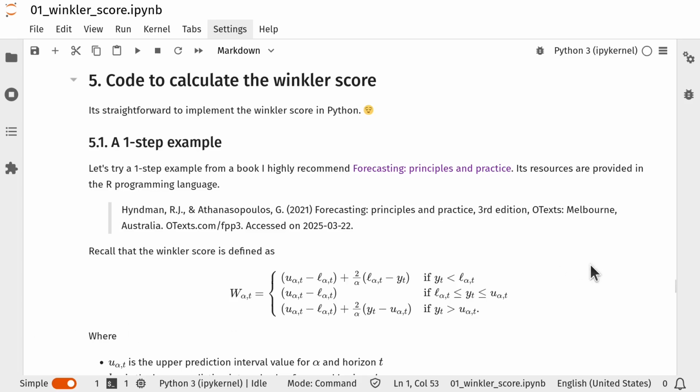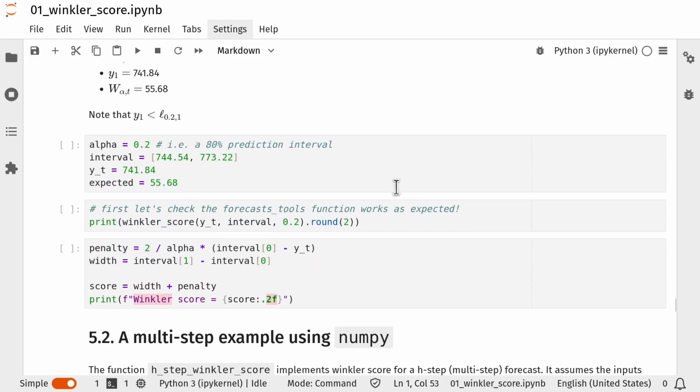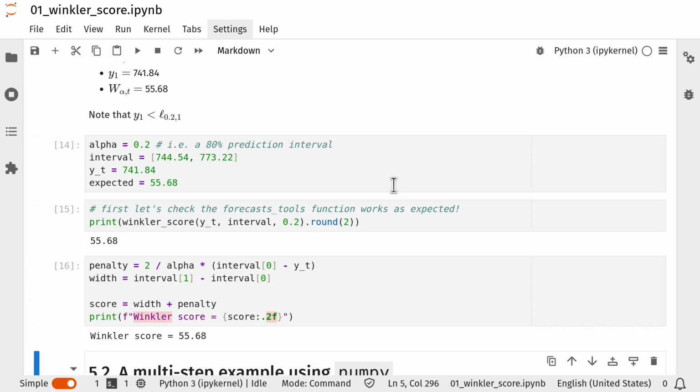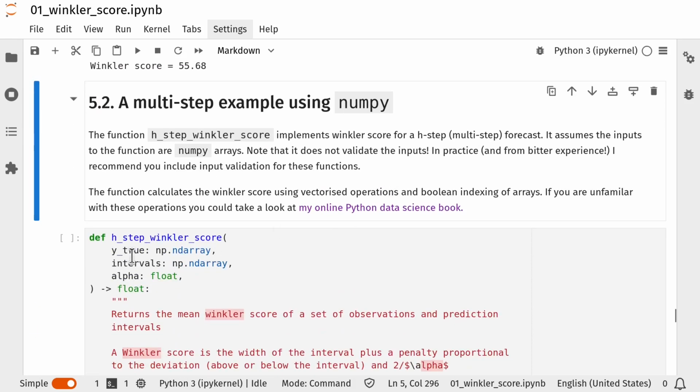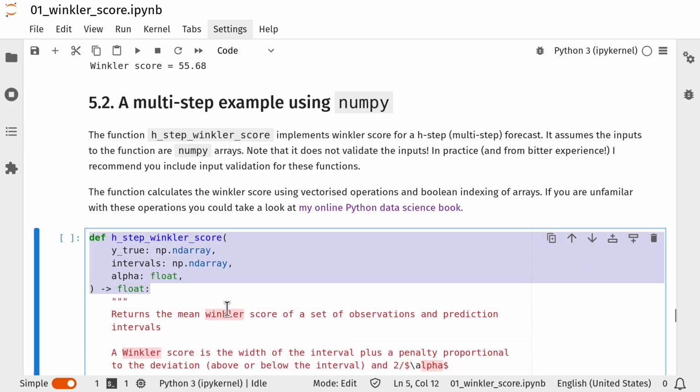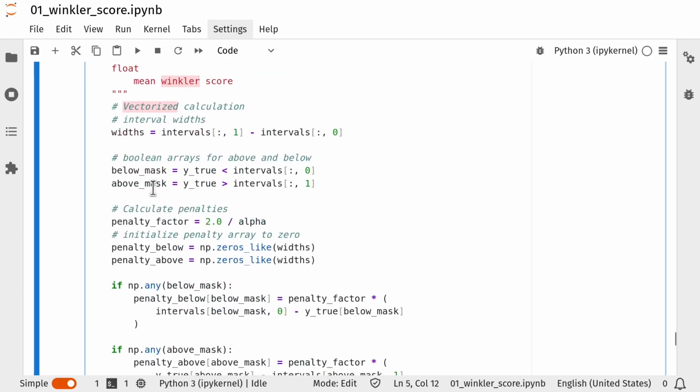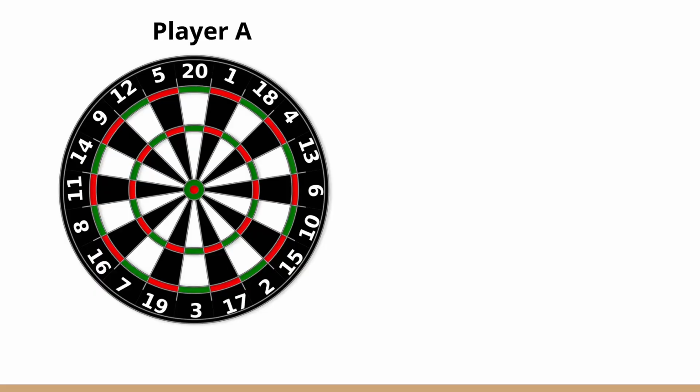By the end of this video, you'll not only understand what makes a good prediction interval, but you'll have Python code that can evaluate these scores for your own forecasts. And trust me, understanding this could be the difference between a forecast that gets ignored and one that drives real decisions. Before we take a look at any formulas for the Winkler score, let's consider an analogy from darts.